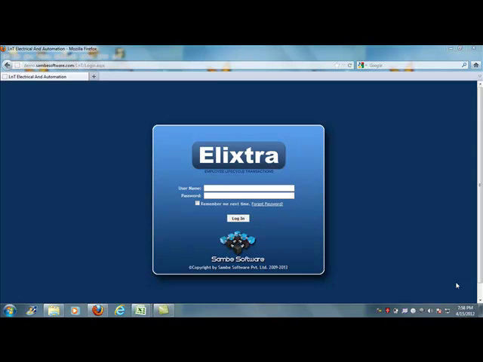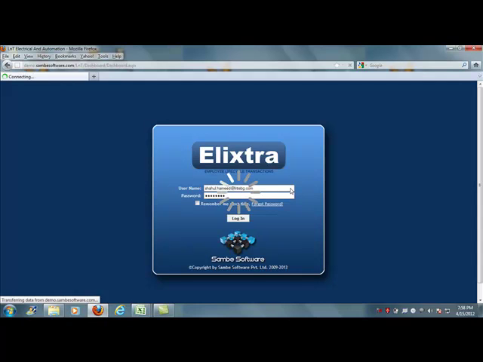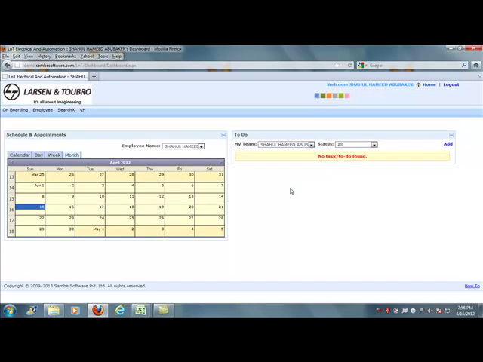Welcome to the training session of the Volume Hire module. For this module, let us log in as a Volume Hire coordinator with a permitted user ID and password. After logging in successfully, you can see there is a Volume Hire module.